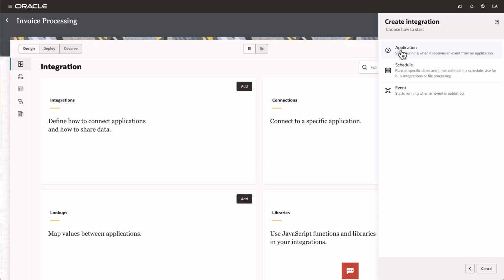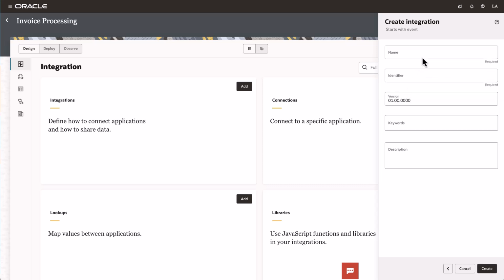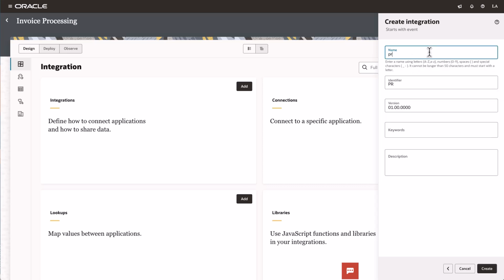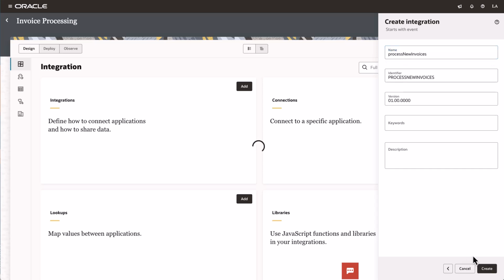Let's go ahead and create an integration, and you'll note here I'm going to choose an event-driven integration. So not a normal application integration, not a schedule, but an event-driven integration. I'm going to call this process new invoices. So I'm creating a new integration which is an event-driven integration called process new invoices.